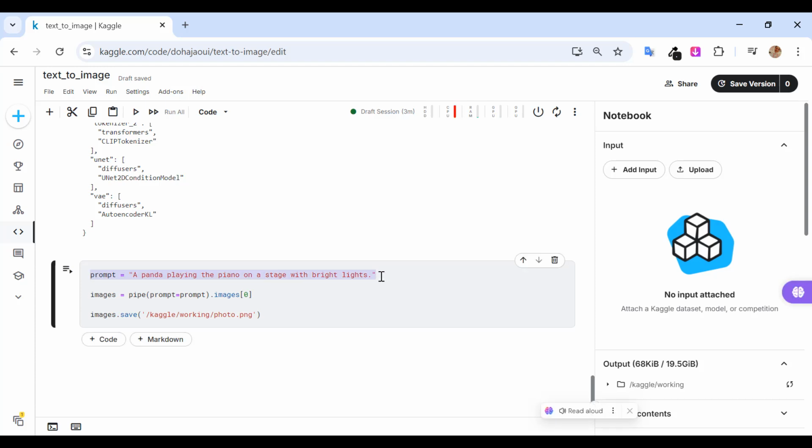Now, let's get to the fun part, actually generating the image. All we need to do is provide a text prompt that describes the image we want. For example, a panda playing the piano on a stage with bright lights. Stable Diffusion will take this prompt, interpret it, and generate an image that fits the description. After that, we call the model like this. The pipe object processes the prompt and generates the image, which we store in the variable images, and we're grabbing the first image in the generated result, which is what we'll use.